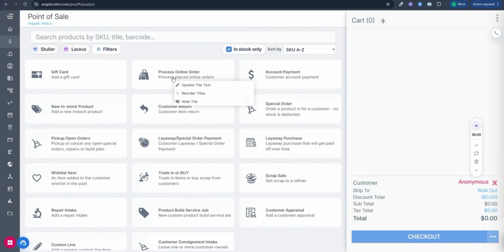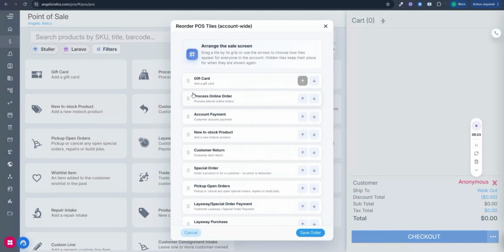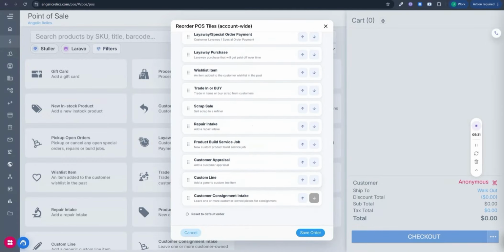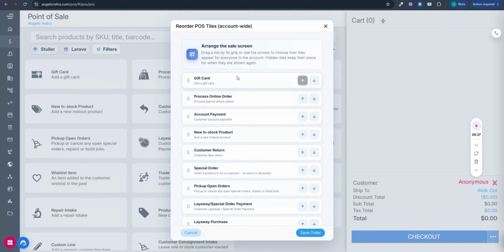The next option is Reorder Tiles. This screen allows you to rearrange the order of the tiles currently in the system. At the bottom, there is also an option to reset everything to the default order. This works similarly to the navigation customizations. You can use the arrows to move options up and down or drag the cards to reorder them.